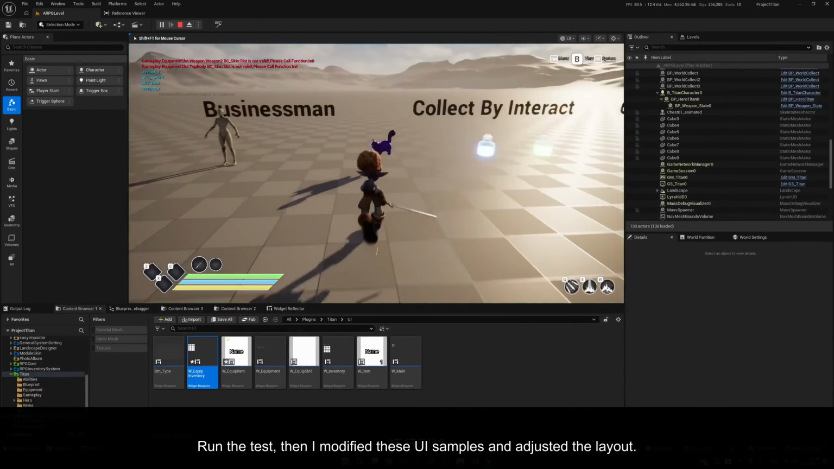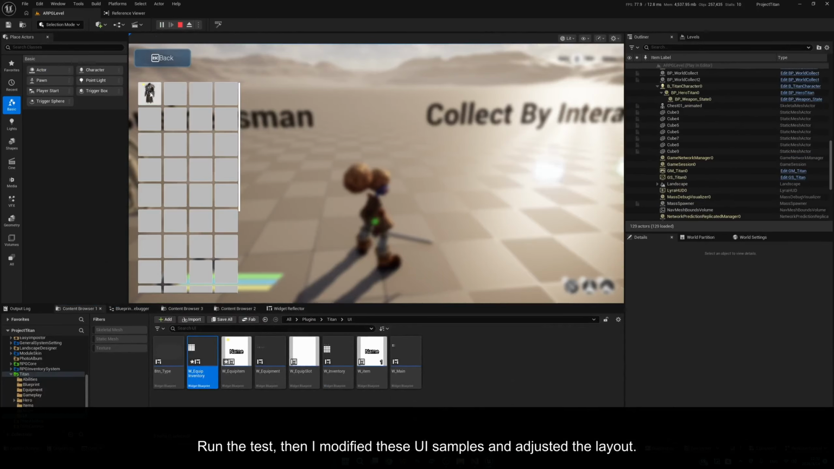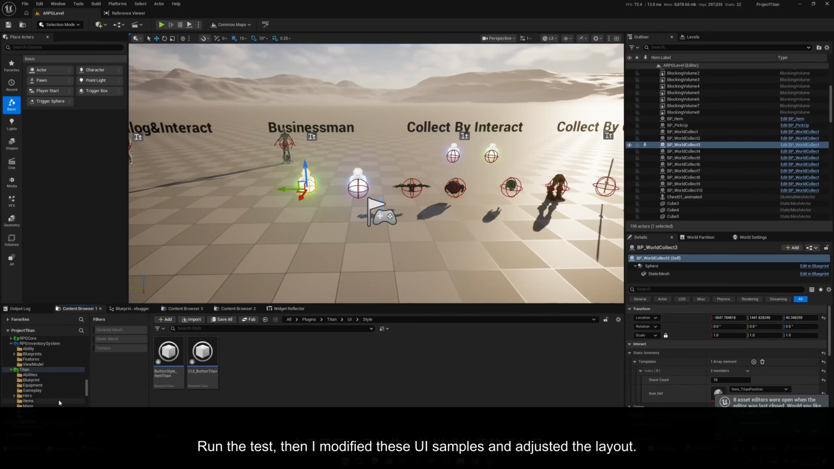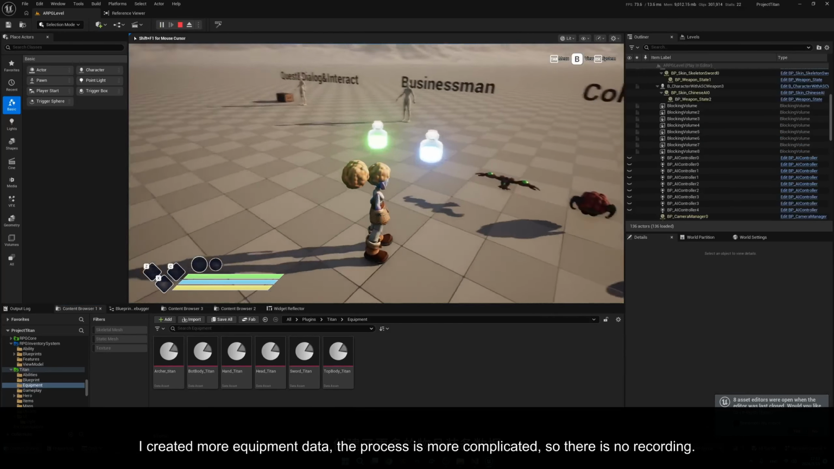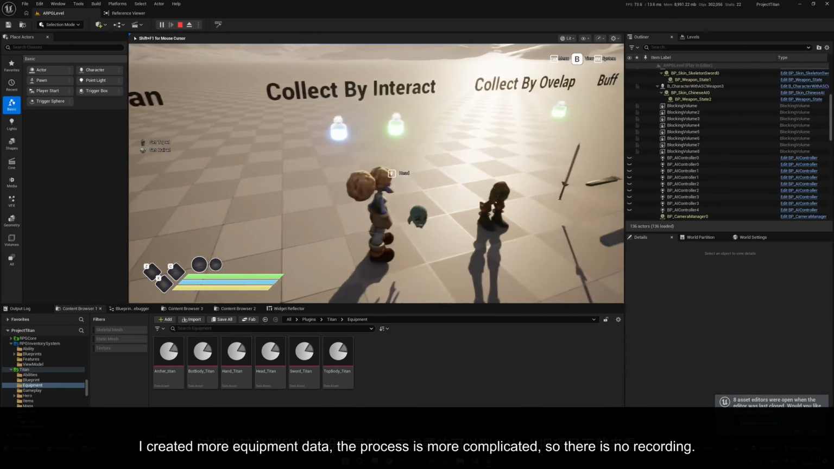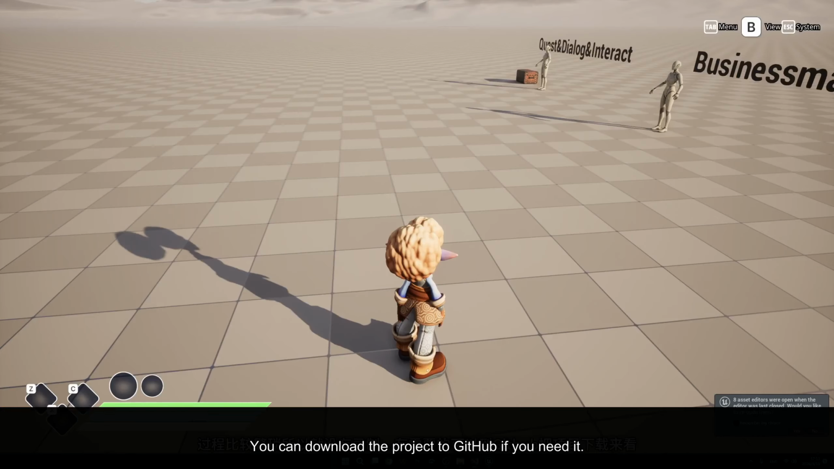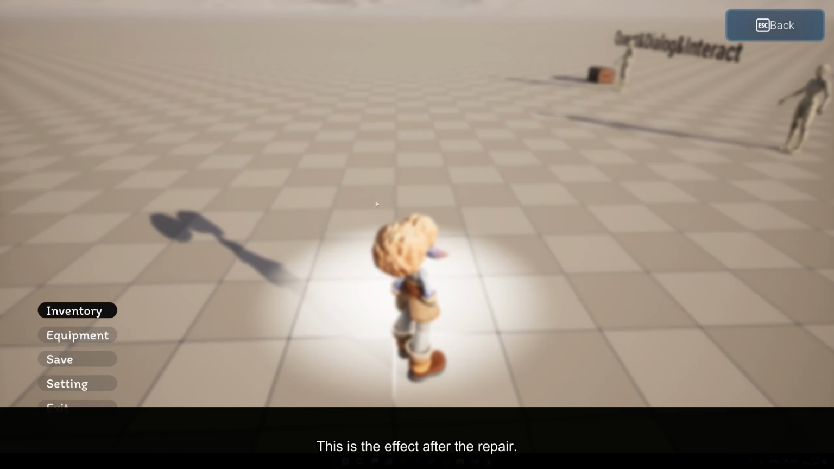Run the test, then I modified these UI samples and adjusted the layout. I created more equipment data. The process is more complicated, so there is no recording. You can download the project from GitHub if you need it. This is the effect after the repair.